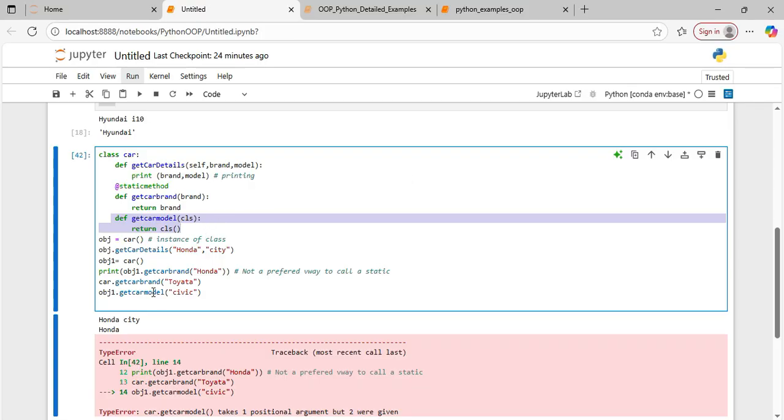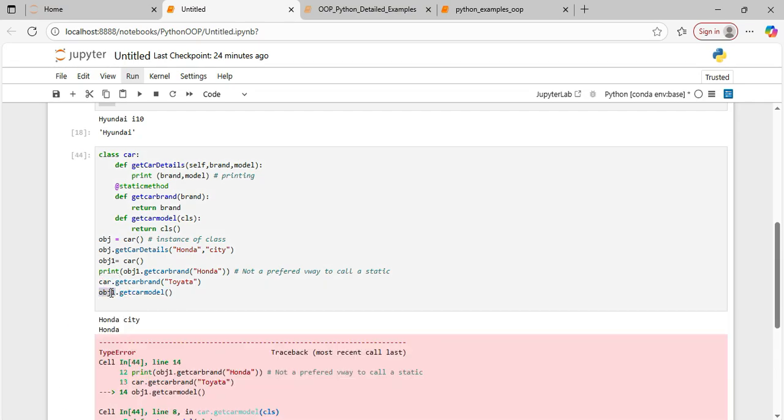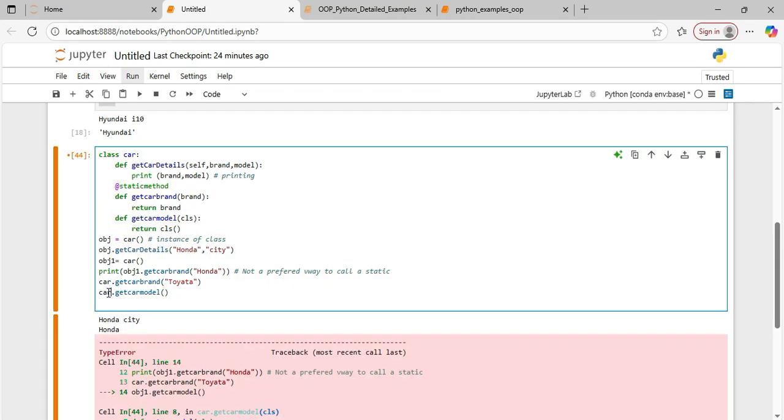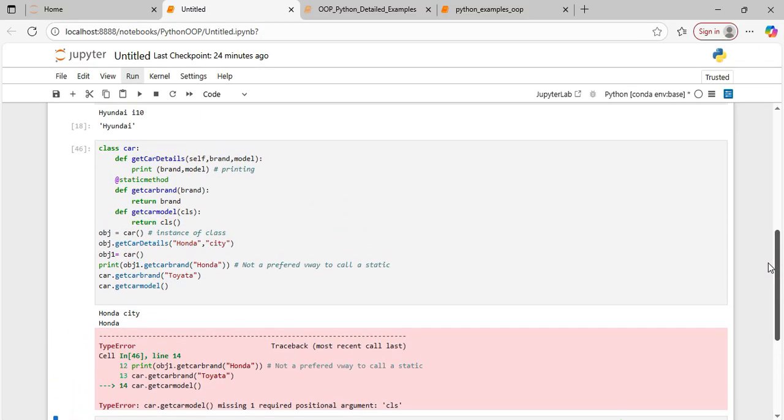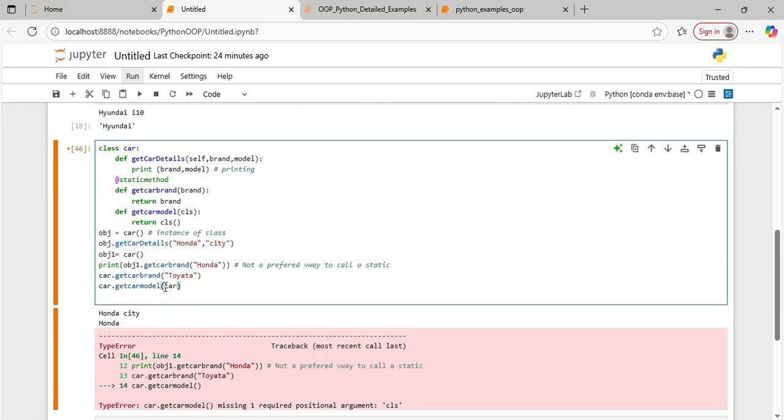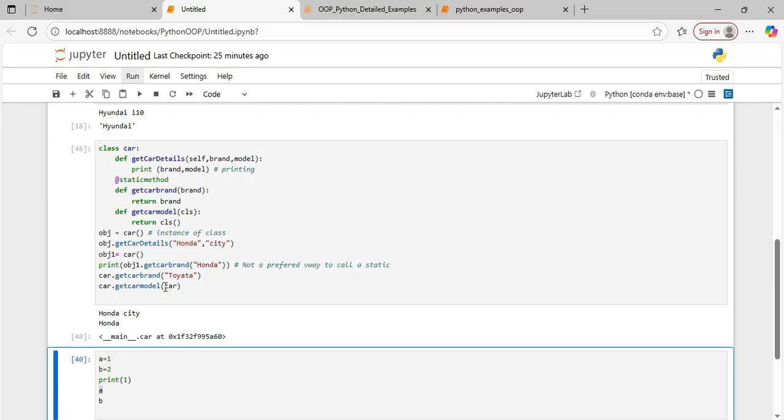Get car model. Where is the car model? One second. Yeah, this one. One required positional argument CLS. So it gave me this particular thing.